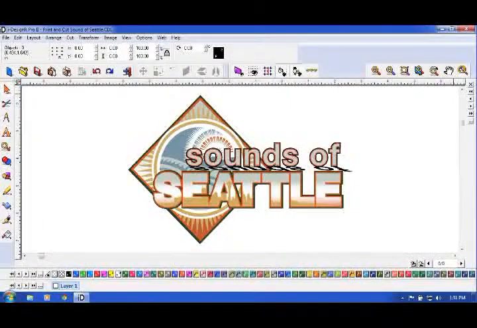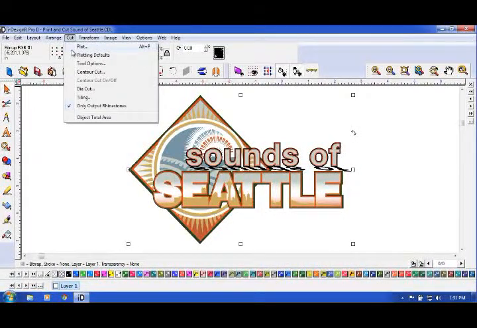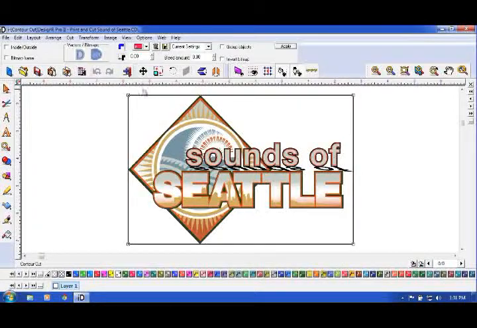Let's see how we can create a cut path on a bitmap or raster image. Here's an image that has white space around it. We could vectorize this image, but there is a quicker and easier method. First is to select the image. Next is to click on the Cut pull-down menu and select Contour Cut.